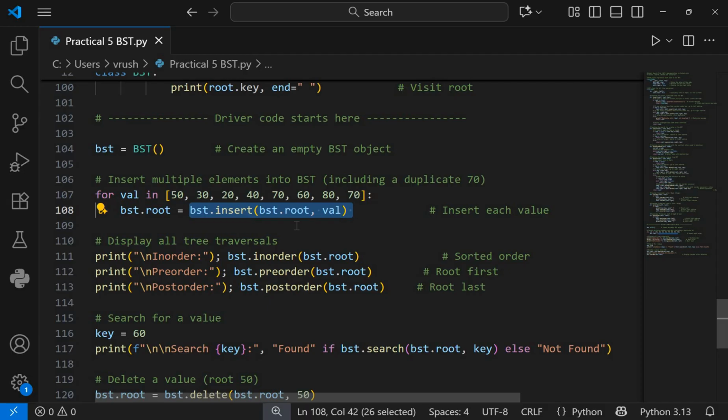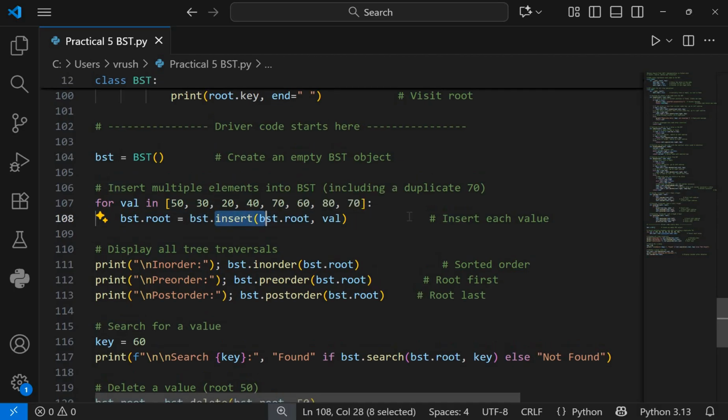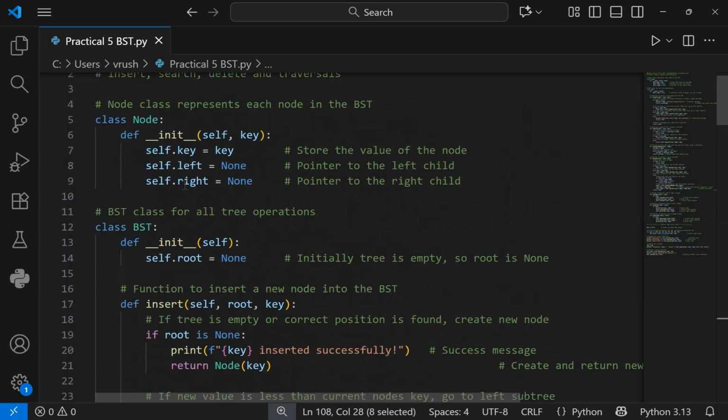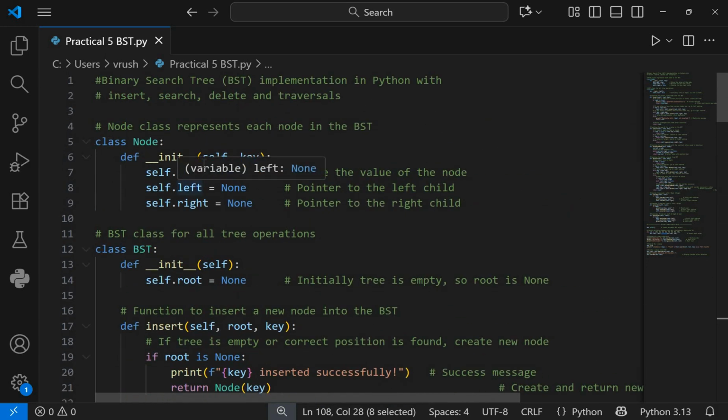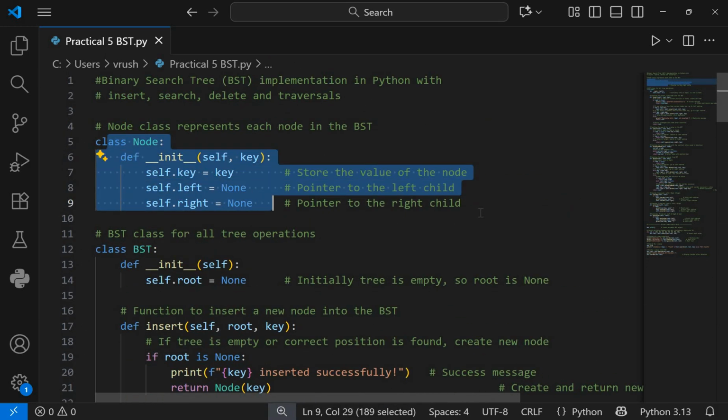The logic of the binary search tree is that a value less than the root node goes on the left side and a value greater than the root node goes on the right side. So this logic is mentioned in this insertion operation. So let's see here. Before insertion, first you have to create the structure of the node. See here in this particular part.